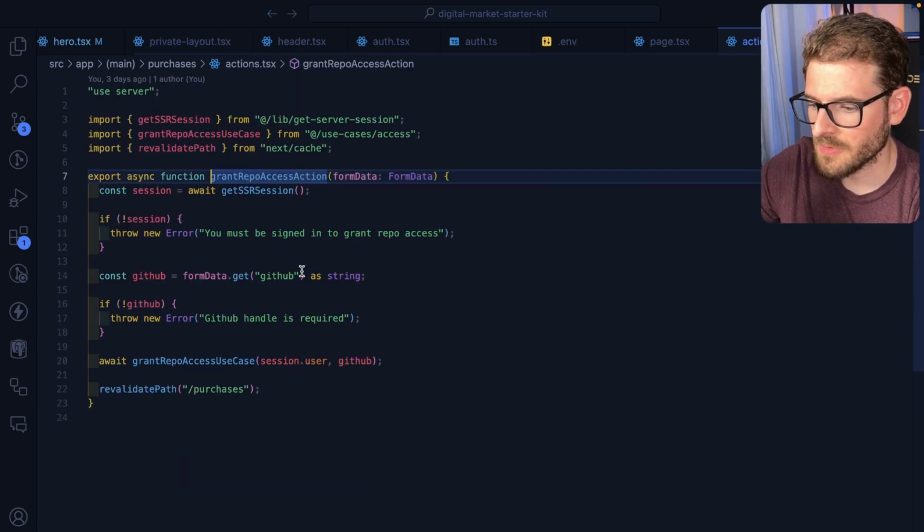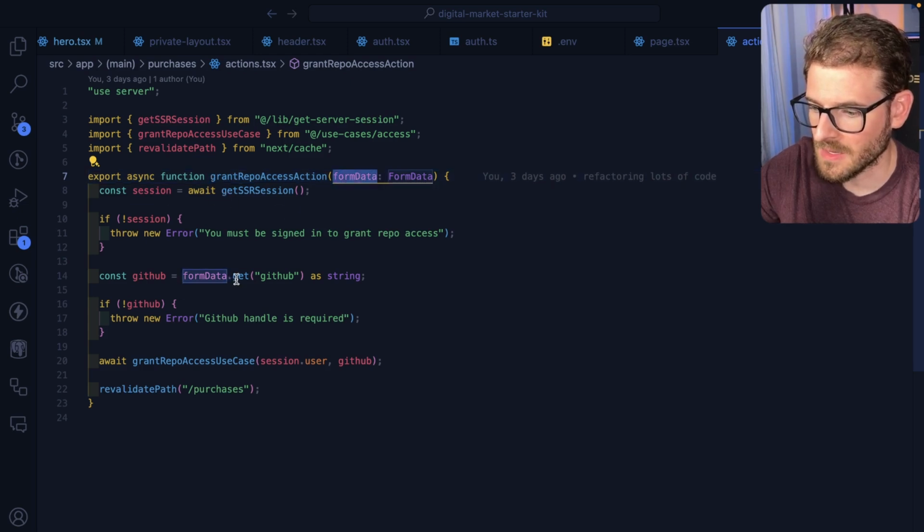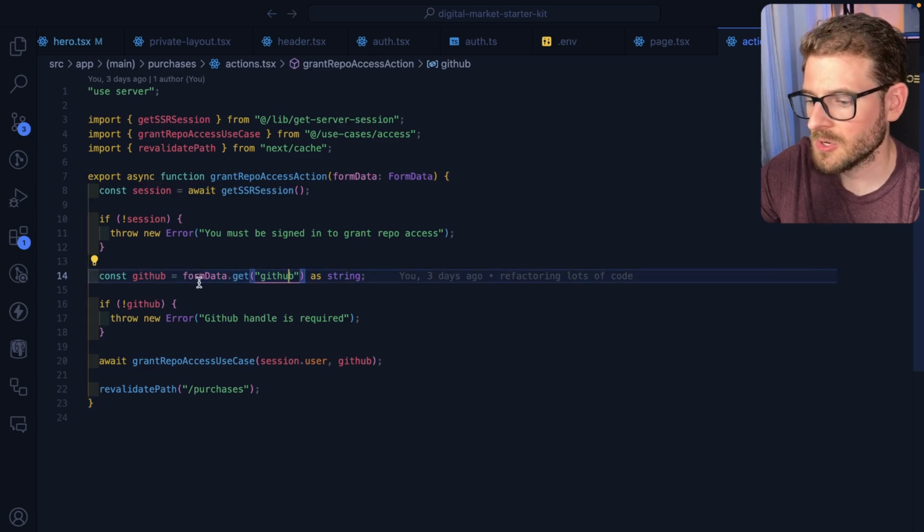So this calls a server action. And over here, the server action, again, is just making sure that you're logged in. And then it gets the form data. It checks the GitHub value you're passing in.